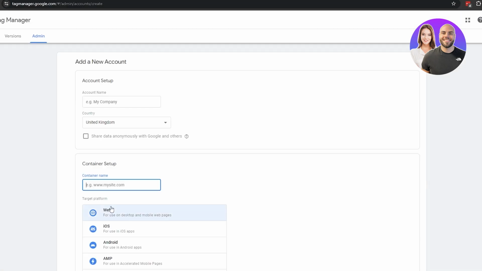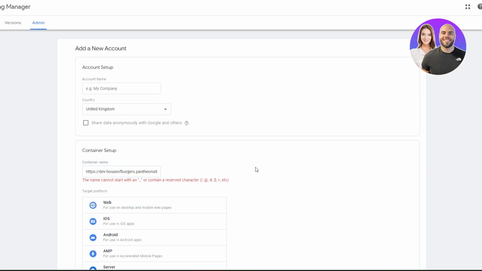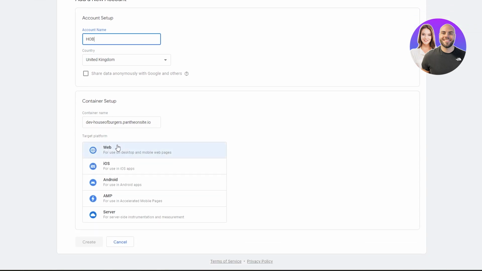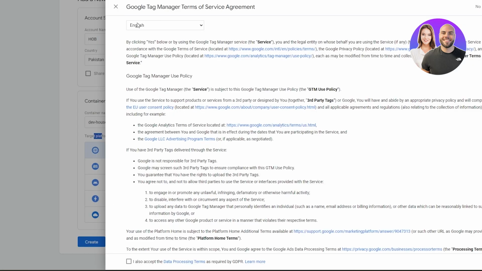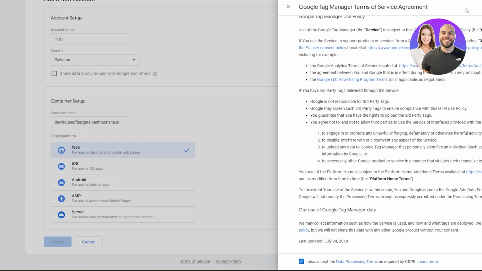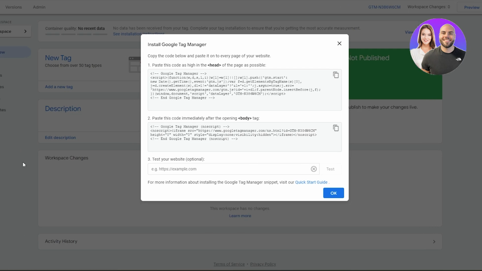So there we go. So now we're going to come over here onto the Tag Manager, and I'm also going to copy the website's URL and paste it over here. So there we go. And over here, I'll also add in the company name, and then we can target the platform, let's say website, right? And then we can click on create. We can also select the country that we want. And once we've done that, just simply go ahead and agree to the terms and conditions. Click on I also accept and click on yes. And now you have yourselves a tag manager.